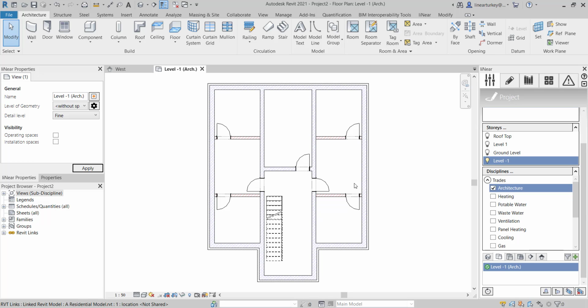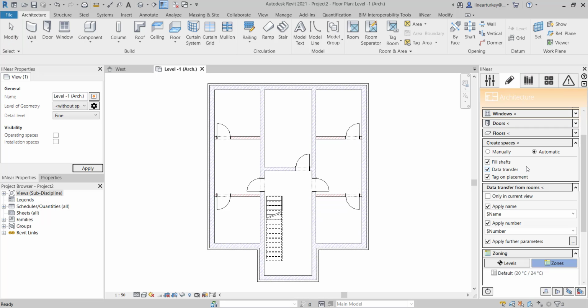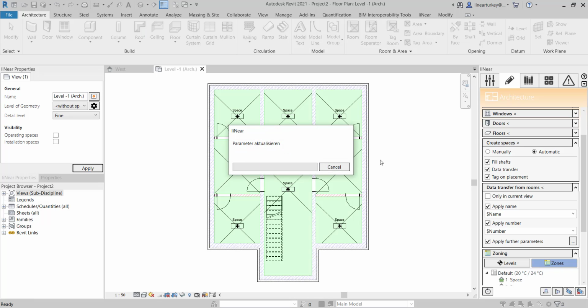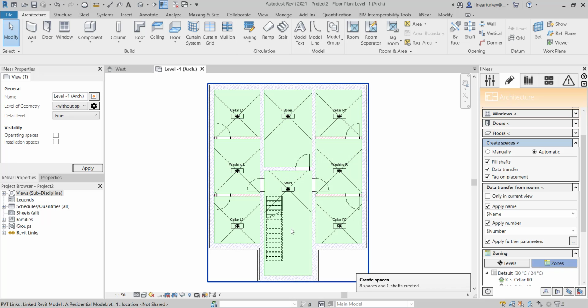In the next step, we will create MEP spaces. For this, we open the Construction tab again. As you see, we have a command named Create Spaces. In the details of this command, linear has some options, like if it will be made automatically or manually, filling shafts, and tag on placement. For this case, we will leave these options checked and create spaces automatically. As you see, all of it's created.